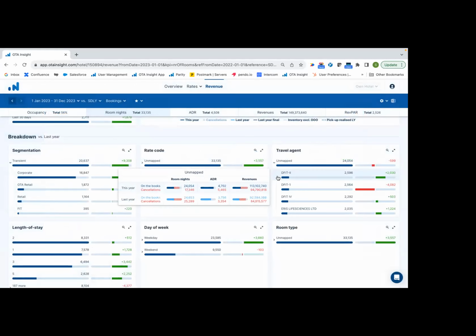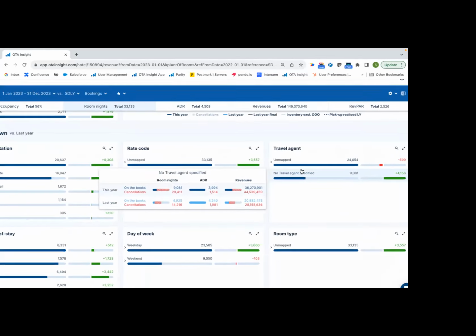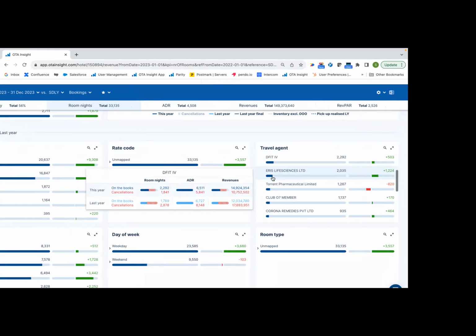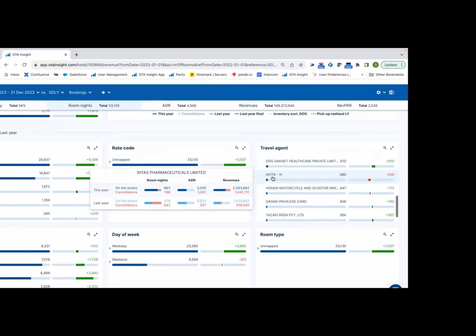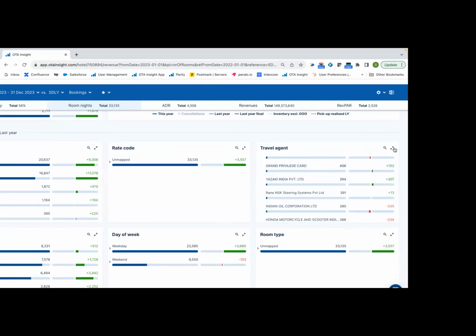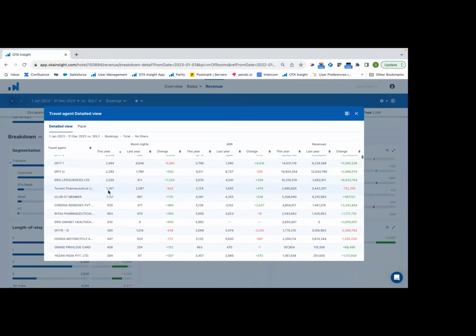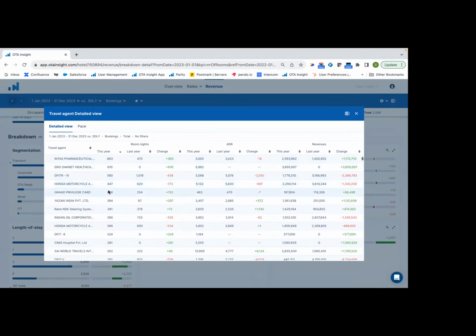Now, the mapping is quite important over here. I'll show you what exactly needs to be done. Whether it is from a travel agent perspective, which are the travel agents who are performing well for my hotel and which are not really performing well. I can go into the extension icon and click and view every single travel agent over here.